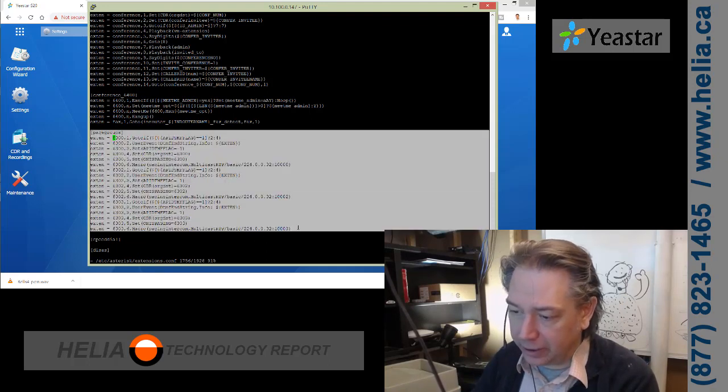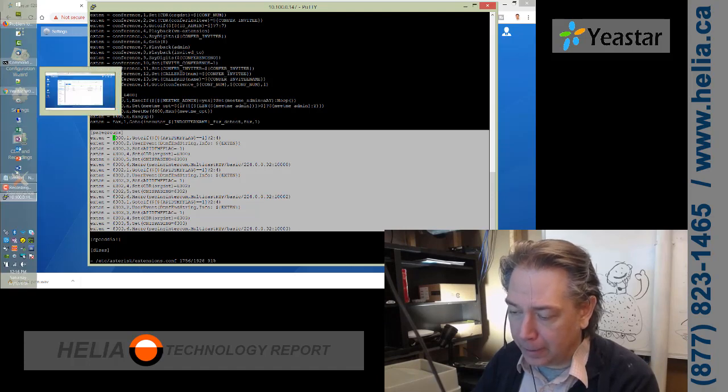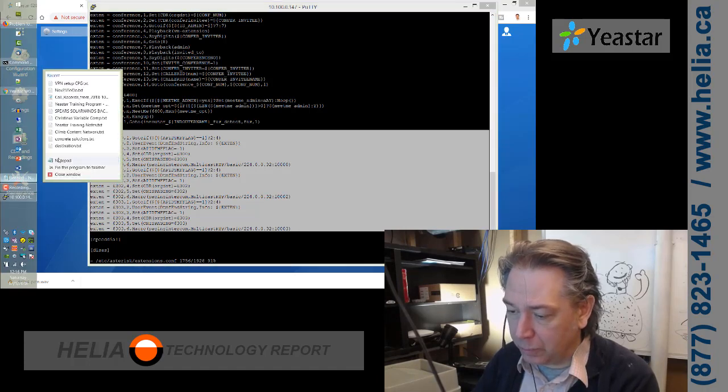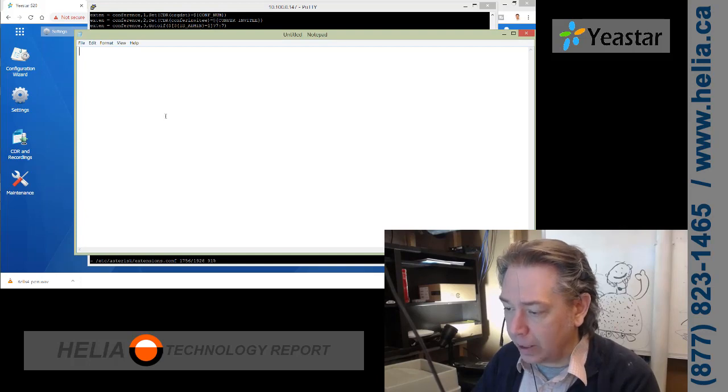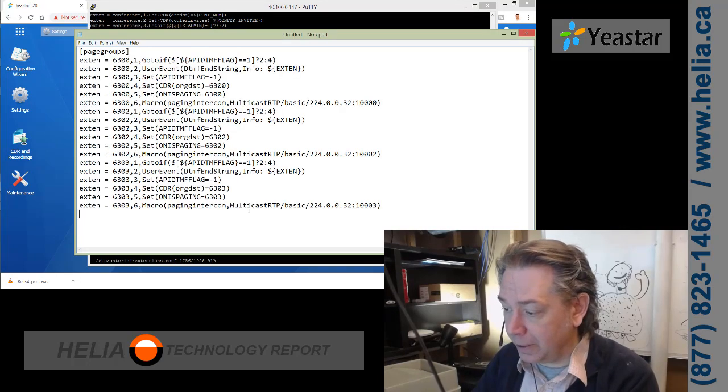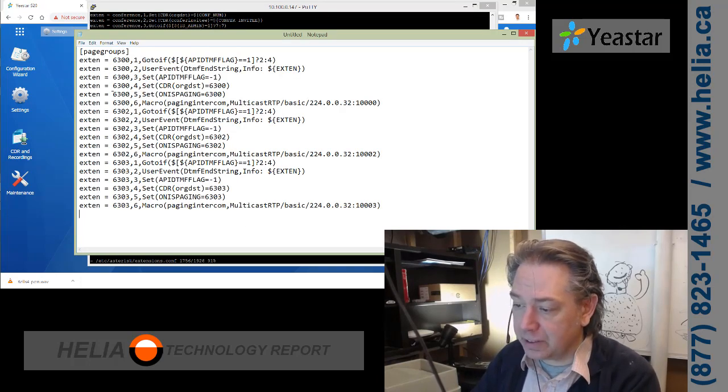And just by selecting it, it copies it to my desktop. Now I'm going to open up another notepad, and I can right-click and paste in here. Now you see here we have 6300, we have 6302, 6303. So these are our current settings and what we're going to modify.